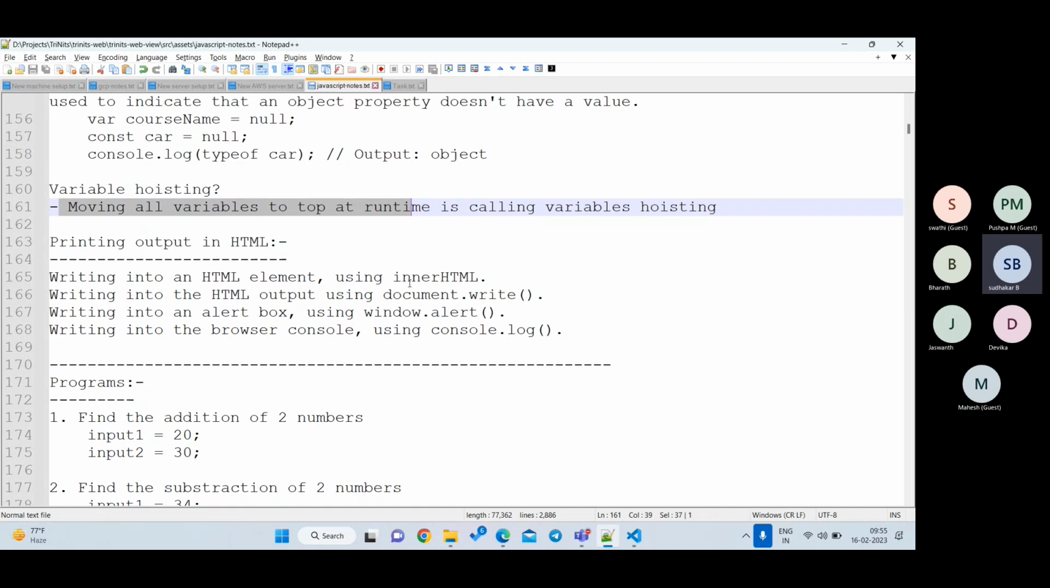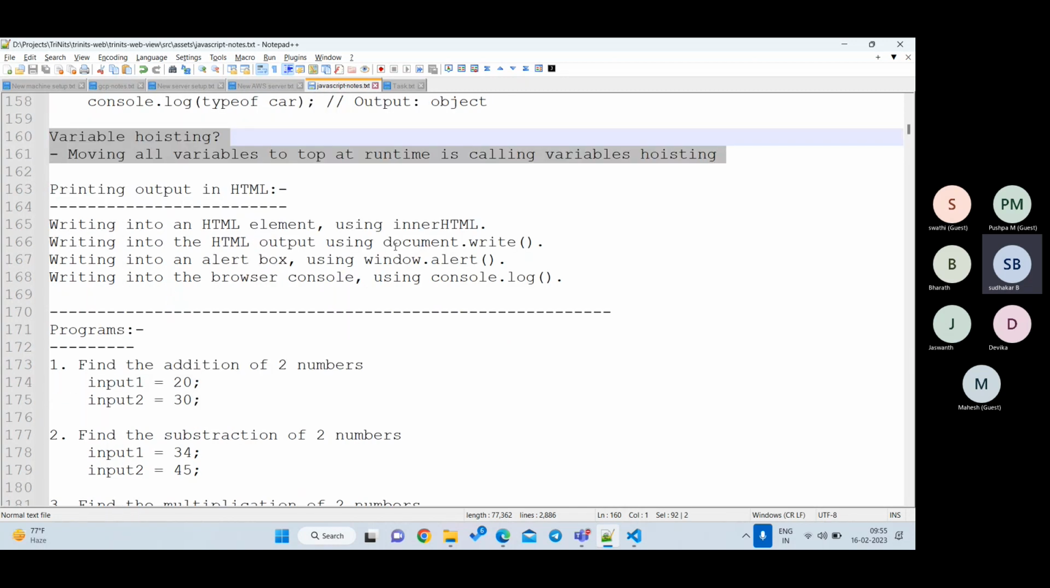This hoisting is applicable for functions also. We will work with functions and we'll see it. So far we have done this one, right? Let us do a small concept. Suppose I want to print my name.